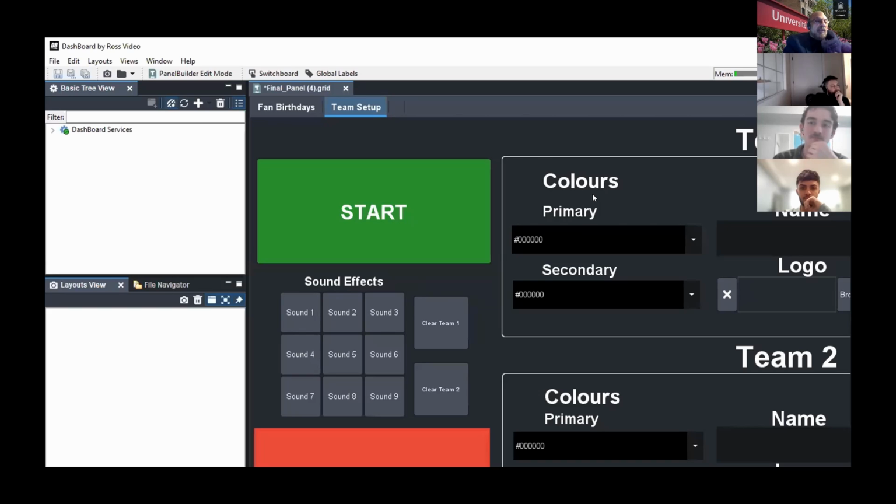So it looks like you've made some decisions with regards to button size and placement. I wonder if you could walk me through any of those decisions. So why certain fonts are big, why certain buttons are bigger.